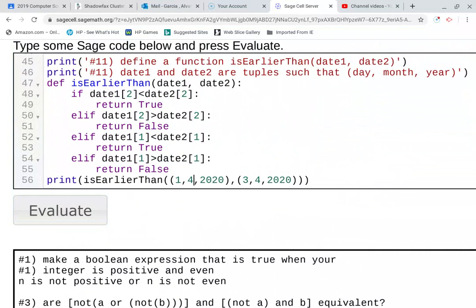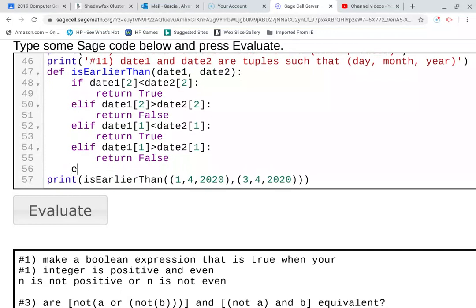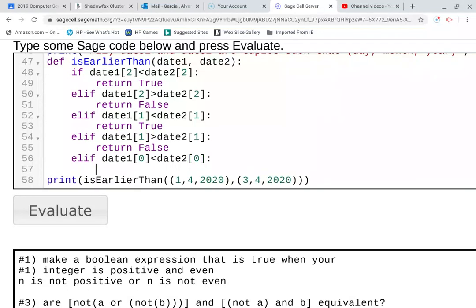Okay. So now let's work it so that it's the same year and the same month. How about April? But the 1st of April comes before the 3rd of April, right? So now we got to do the day of the month, right? So elif, you can't do else if. Okay, whoopsie. You learn something new every day. Elif, okay, date 1 sub 0, the day of the month, not the month, is less than date 2 of the month, then return true. And remember, in Python, you don't write then, but it is a then clause, right?